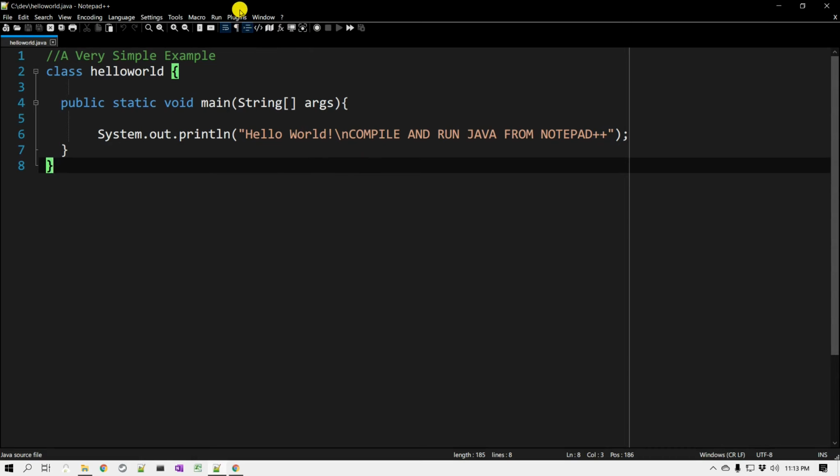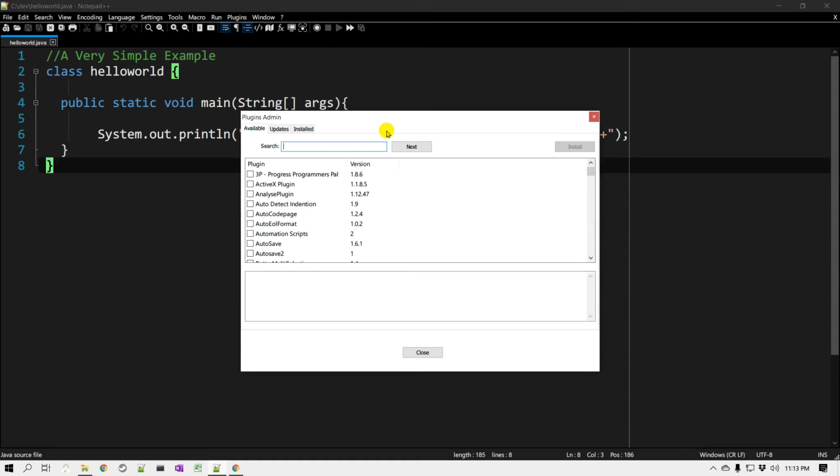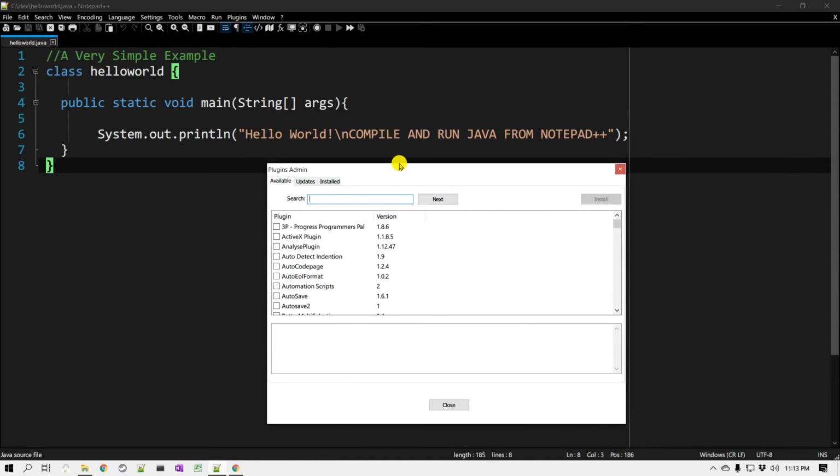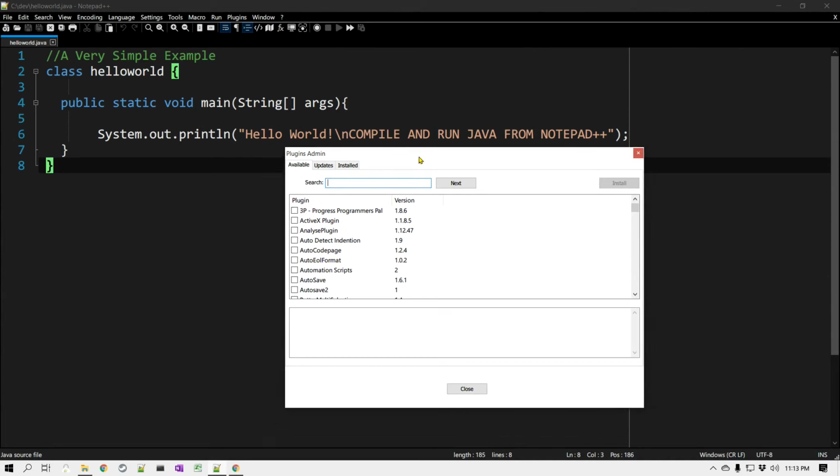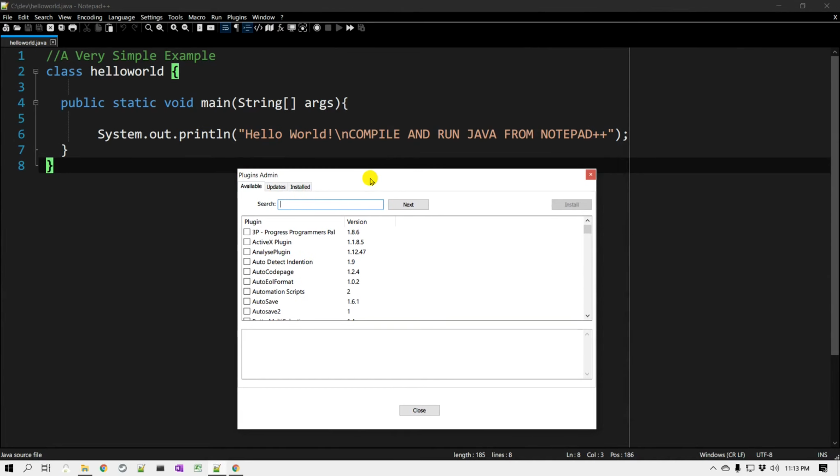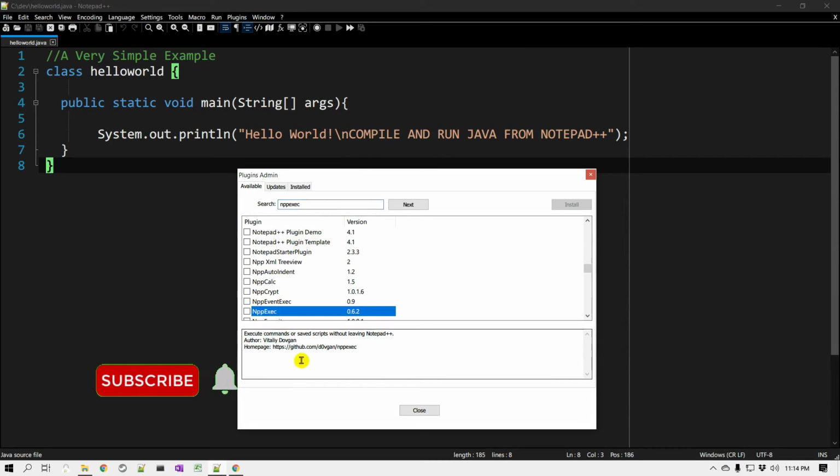In order to install a plugin, you need to go to Plugins and Plugins Admin. Now, if you just installed Notepad++, you may not have this dark mode enabled, and if you're interested in that, I'm going to link the dark mode enabling in Notepad++ somewhere in the video, so please check those links. But currently we would like to install a plugin called NPPExec. As you type, you will see that it narrows it down right here. If you click on it, you can even read about this plugin, and if you are interested, you can go to the GitHub page and read more about it.